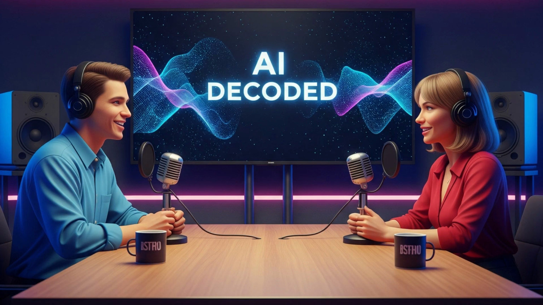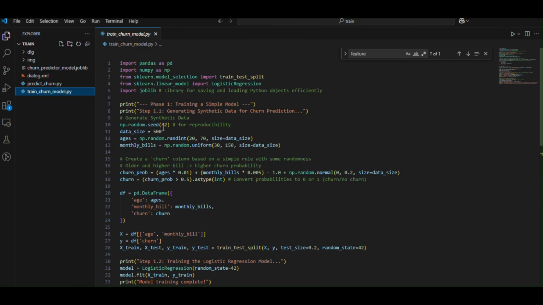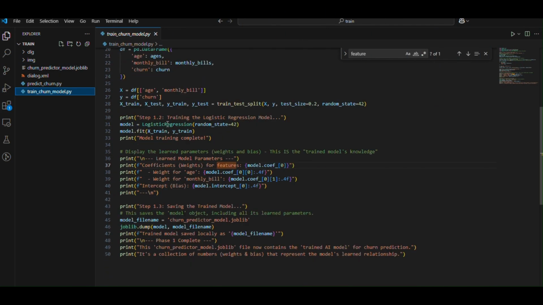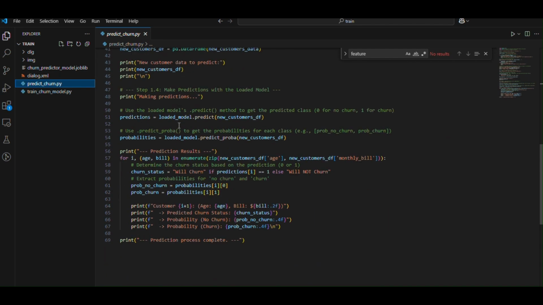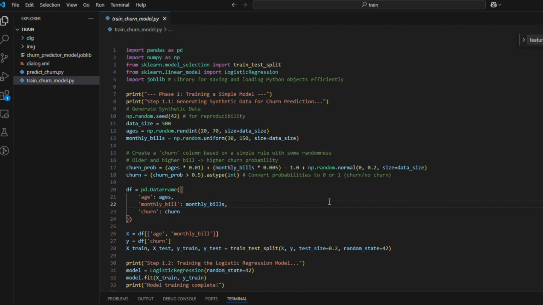Precisely. And today, we're going to prove that by walking through a practical example, building an AI to predict customer churn. That's when a customer stops using a service. We'll use two Python files, trainchurnmodel.py for the learning part and predictchurn.py for applying that learning. Teaching the AI with trainchurnmodel.py. All right, let's open up trainchurnmodel.py.